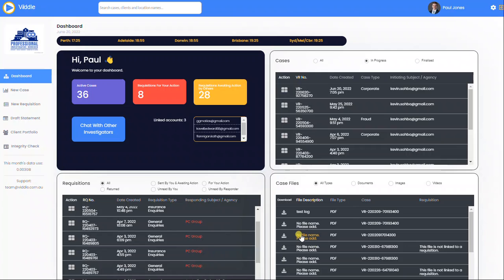Once you create an account with Viddle, you will open up and you'll have your dashboard. The first thing you'll see, and we'll just run through it very quickly, is your home button, and moving across the side is your search case box.